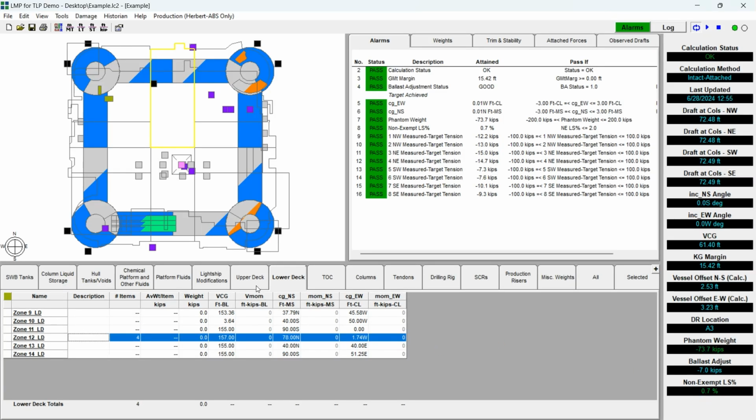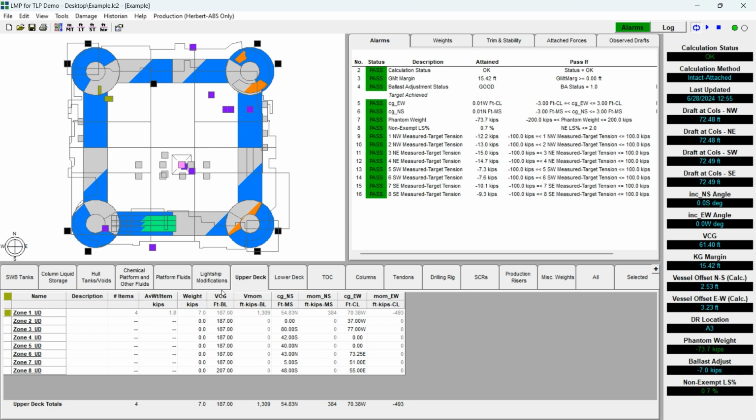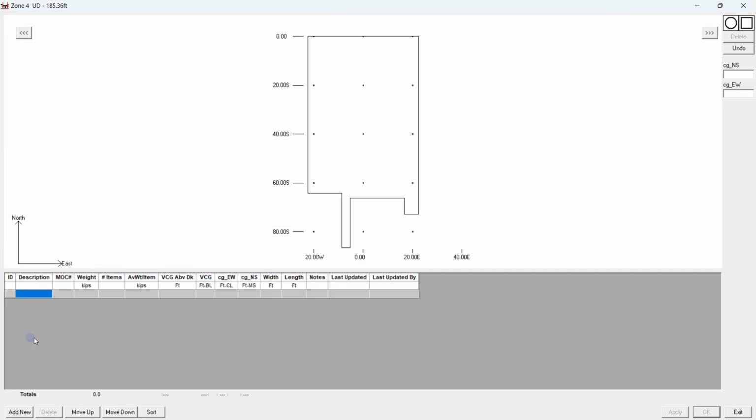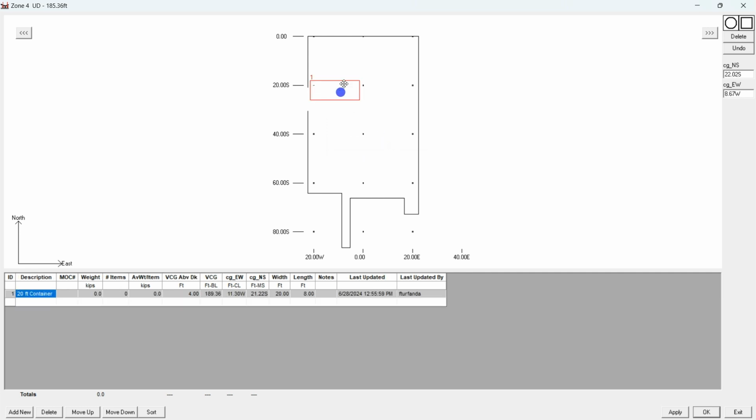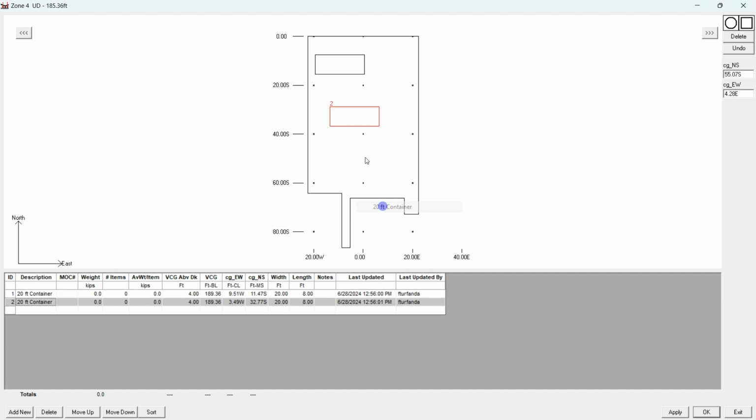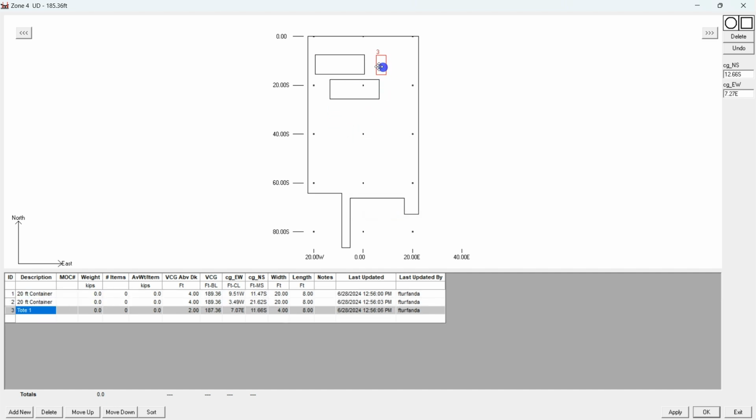And once again, I can go into any deck. So I'll go back to upper deck. I'll go to zone 4 this time. If I right click, we're going to have both of our predefined weights available as options for us. And once again, I can place as many of them as I want. And once I've placed my weights, I can hit apply.